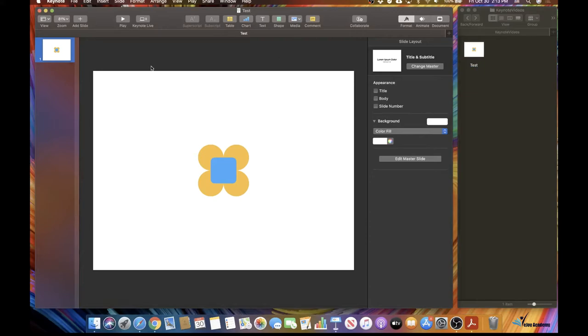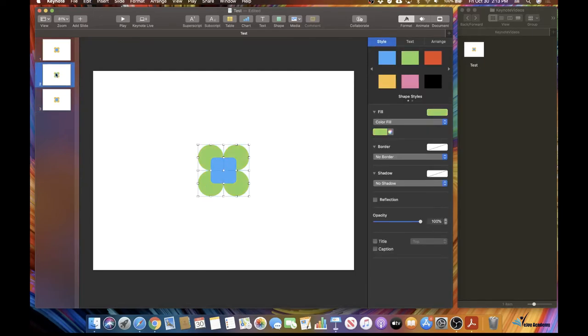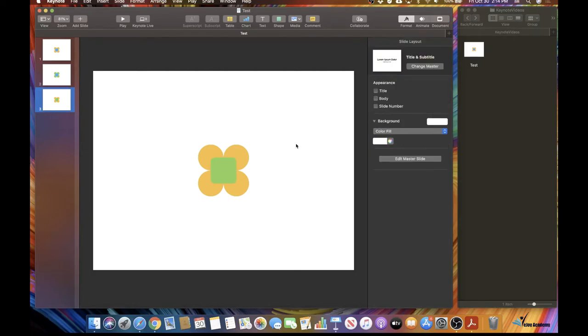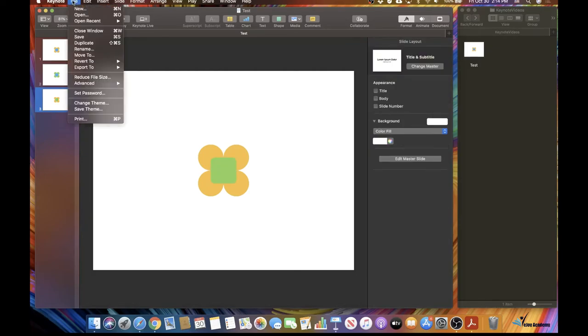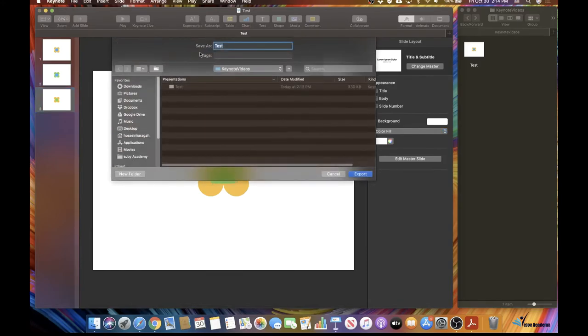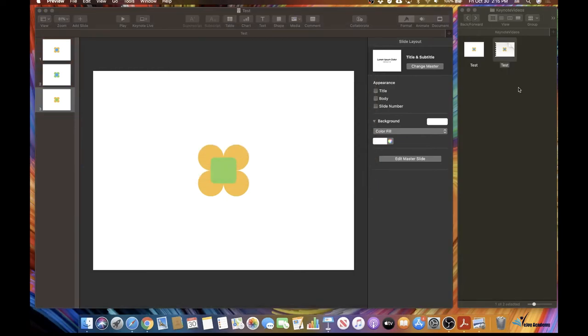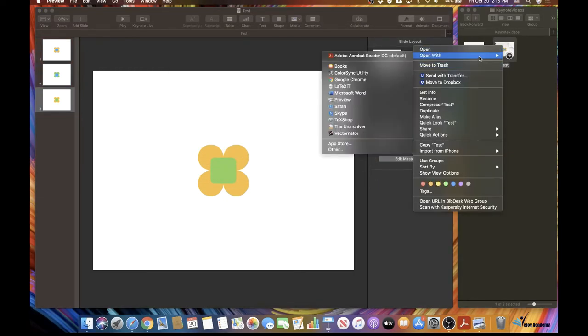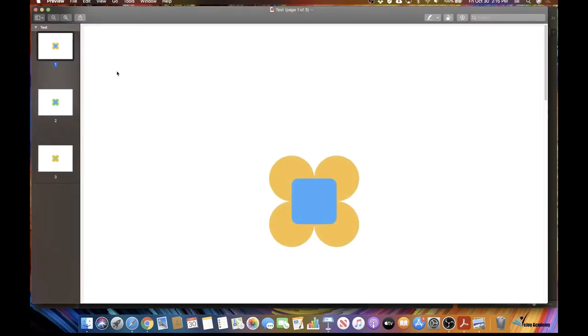Okay, if I go back to Keynote and duplicate this slide. Now I go to the File menu and export it to PDF. Save it as Test. Here is the PDF file. I right click on it and open it in Preview. I have three pages to export.